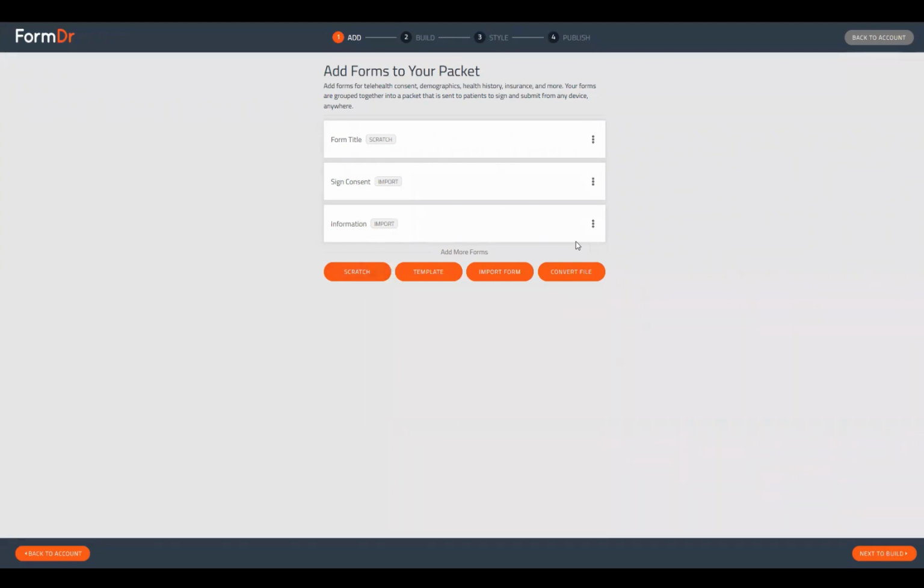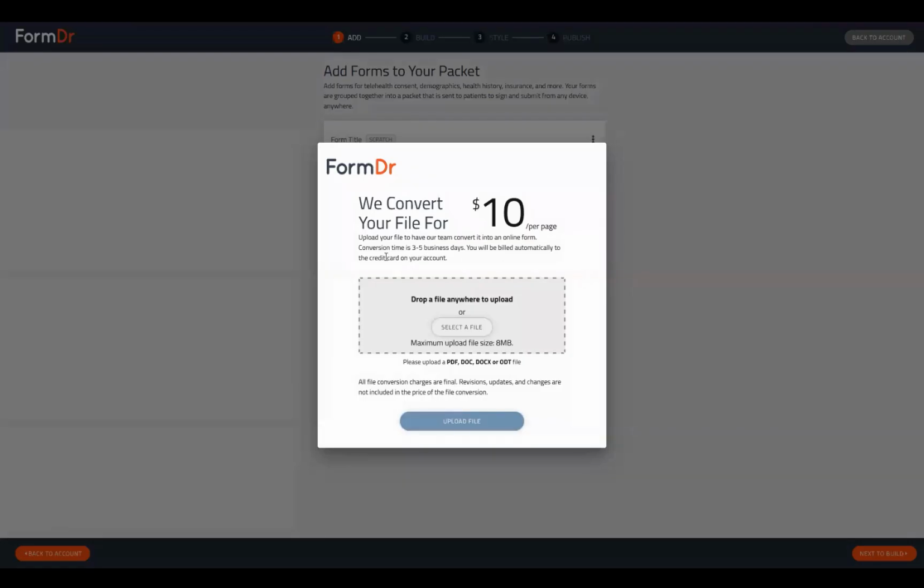And then of course your last option here is going to be the convert file option. This is going to be available for all Pro and higher plan accounts. This will allow you to upload a document to be built by our team. We do charge $10 per page. However, you can upload this.